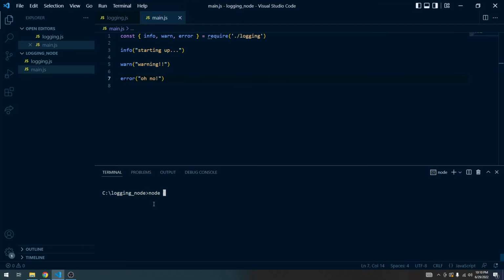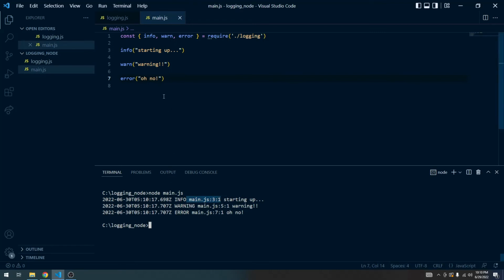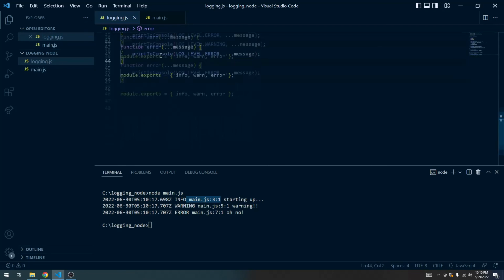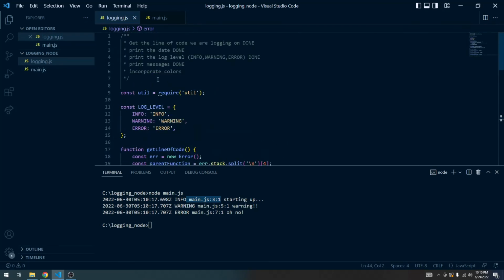Clear it. Node. Let's run main.js now. See how it correctly parsed the line and file name of main.js, and it's working correctly? We've done the thing. So if you don't care about colors, you absolutely can click away from this video. Congrats on making your zero dependency logging library. But if you do care about colors, let's go ahead and implement that real quick.